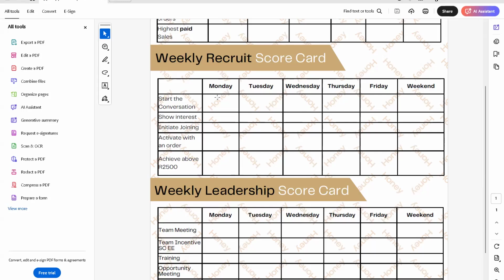So if we work it from the bottom up, I want to know if there's a sales consultant that achieved above 2,500 rand. I'm just going to write her name in the block. If I've got one that activated an order, I'm just going to now write her name with a block. Maybe somebody initiated the whole process and she said, you know what, I am actually going to join.